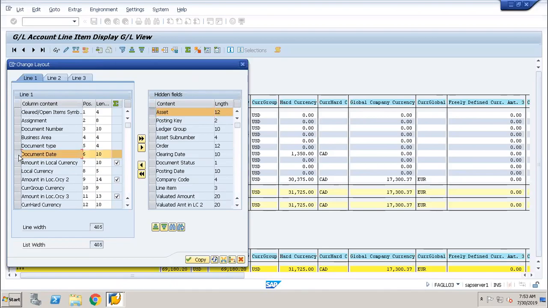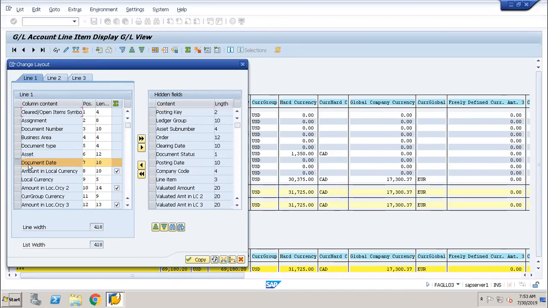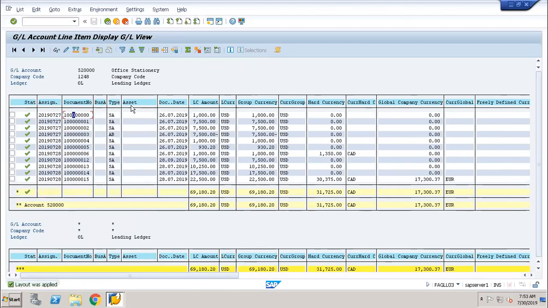So select document date. And if you don't select anything, asset will go and sit in the last. But if you select anything, when you are assigning, the asset will come above the selected item. So since I've selected document date, when I'm assigning, it comes above the selected item. And I just have to say copy. I can see the asset.